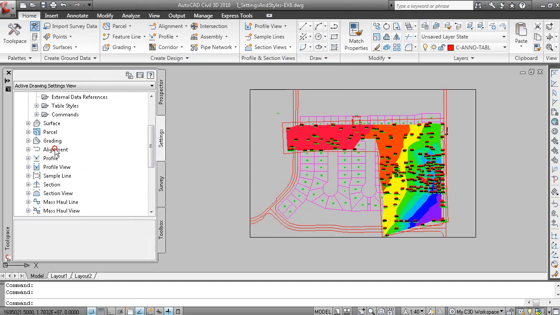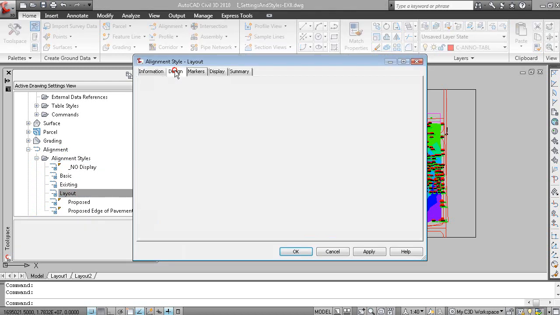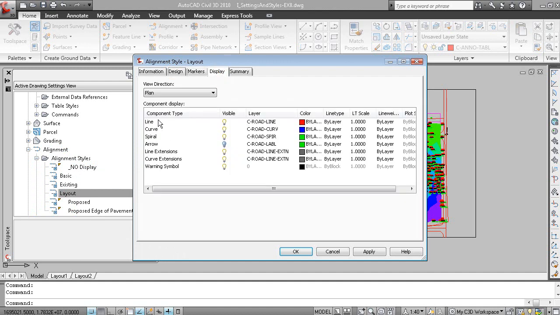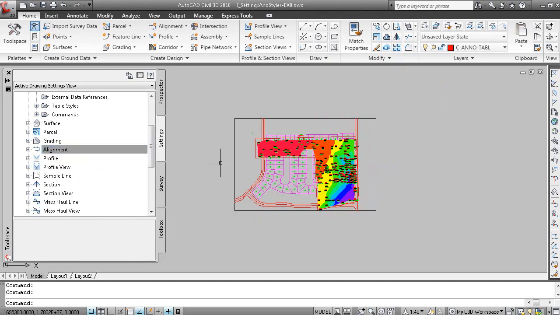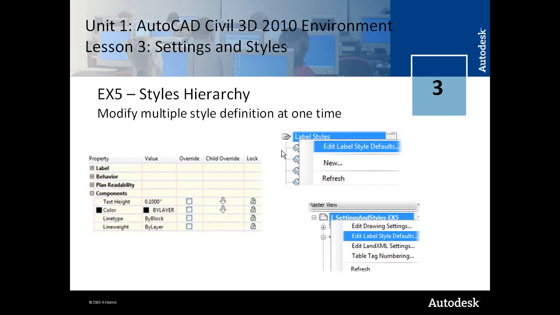If you look at an alignment style, for example, here's one called layout. You can put markers at the different geometry points on the alignment, and you can control how the different components of that alignment object are displayed. So every style is different and has a different set of components that you can independently control the display of. In Exercise 4, you learn how to modify some styles.